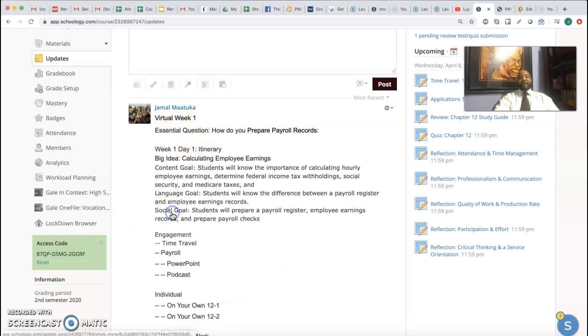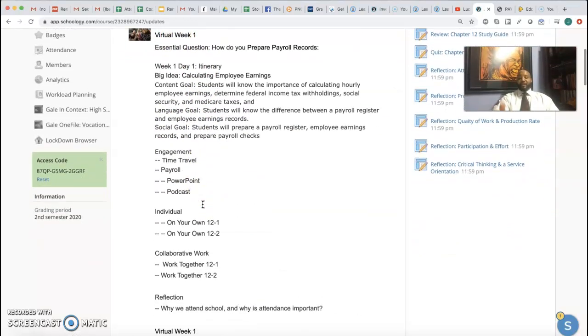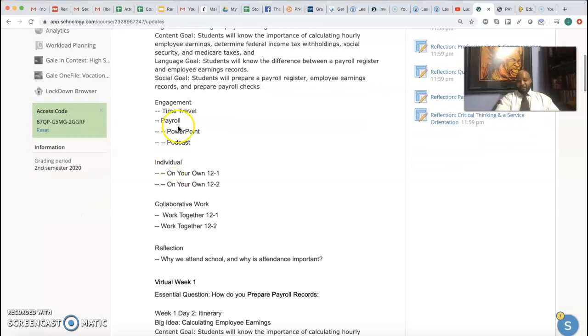Here's the difference. I'm going to put the entire week in one section. So for the entire week, you'll have week 1, day 1, and what we want to get done. There's always the big idea, content goal, language goal, social goal. But then underneath that, you'll see engagement. There will be something that I want to engage with, and I want to get back to time travels.